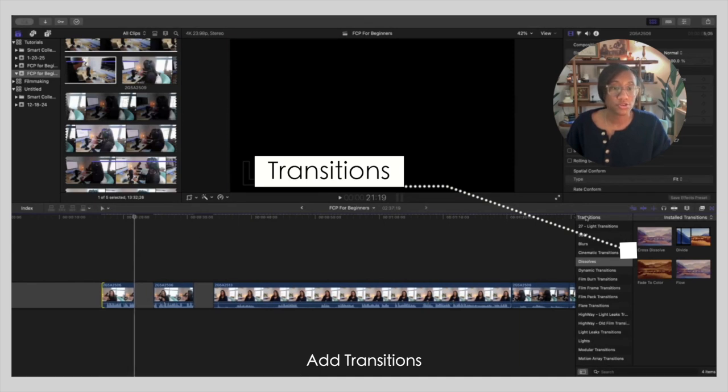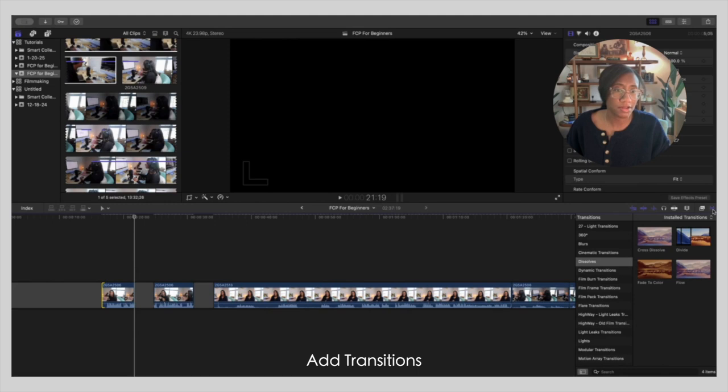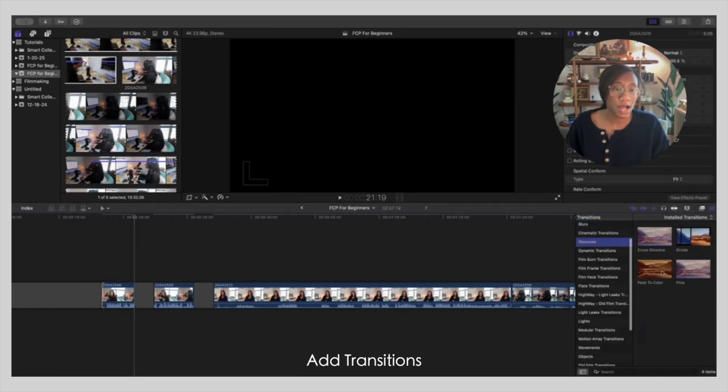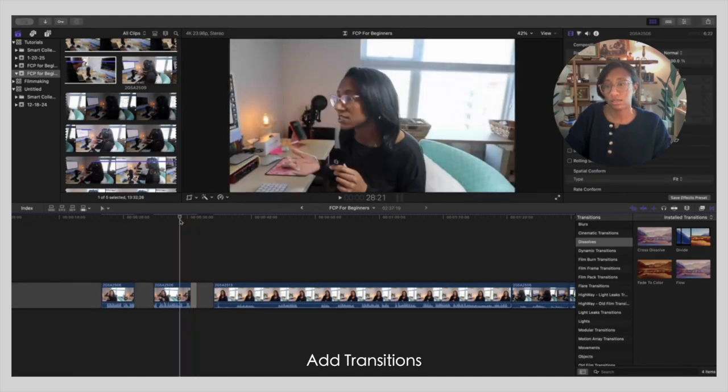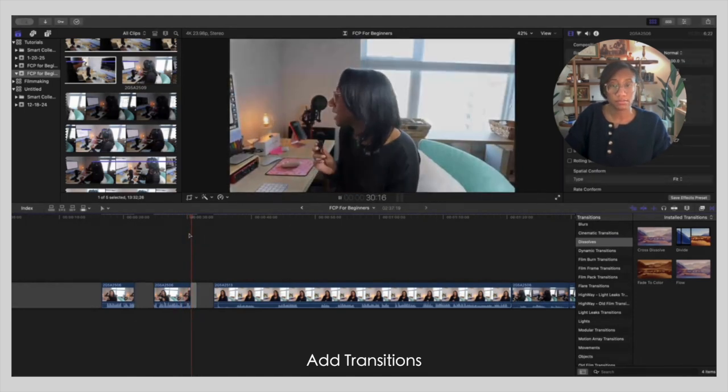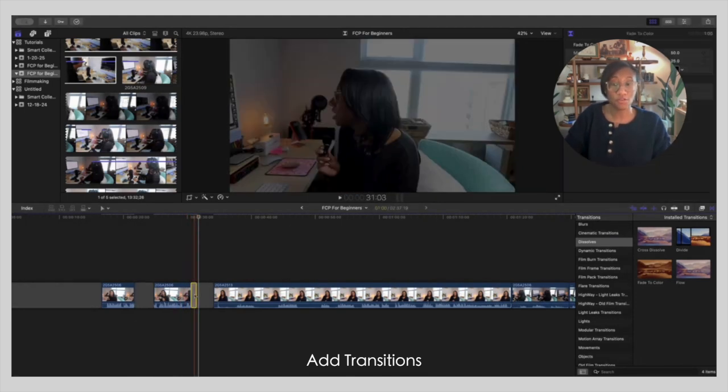You're going to find your transitions down here. And the transitions have 2 triangles that are facing each other. So this is your transition browser. I have a lot of transitions here. You will have a lot of transitions, but I downloaded a couple more. So I have a few more here. But here are all your transitions. I use fade to color a lot. So it fades to black. If you're looking to fade to black, it's called fade to color.